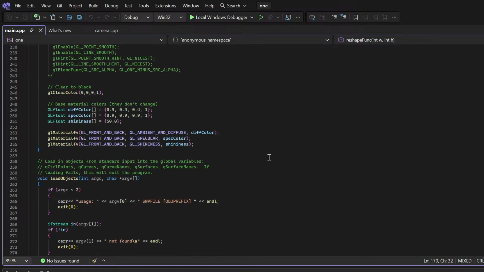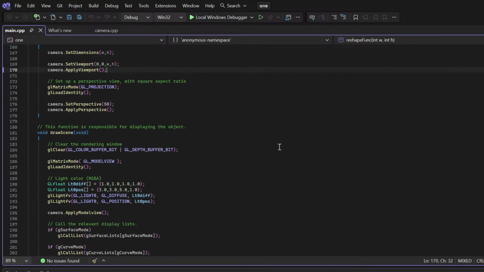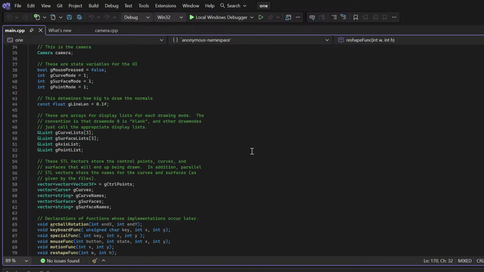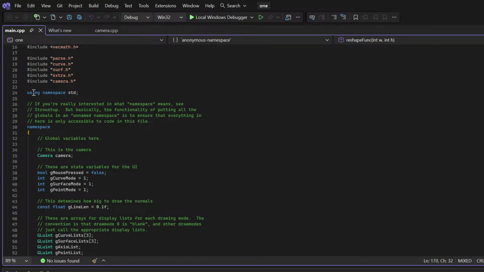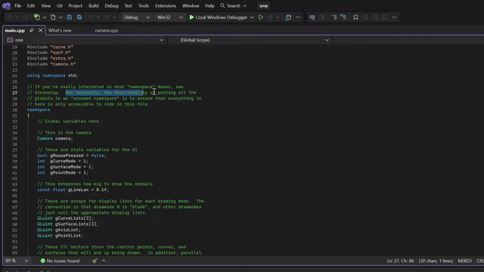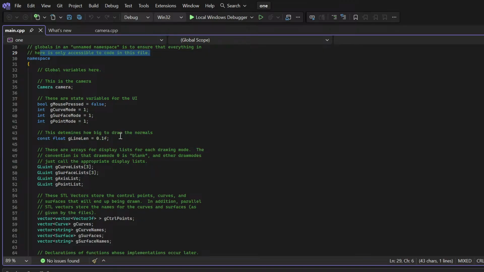Okay, let's just read the code. So this is the main file. Let's go through that. Using namespace std. This is a namespace here. The functionality of putting all the globals in one place is to ensure that all your access to the code is in this file. I guess that makes enough sense. Camera, obviously. These are state variables for the UI. Mouse press, curve mode, surface.